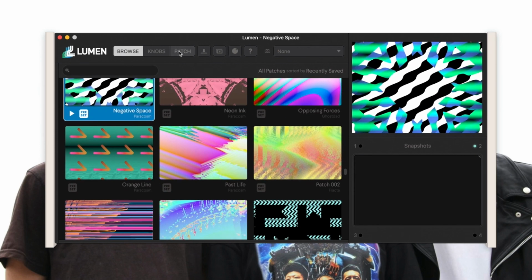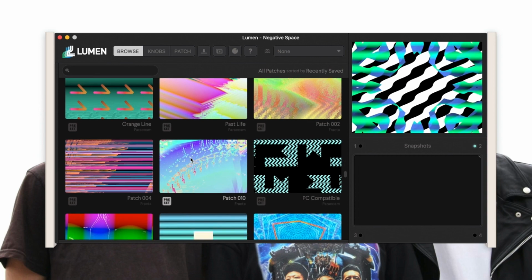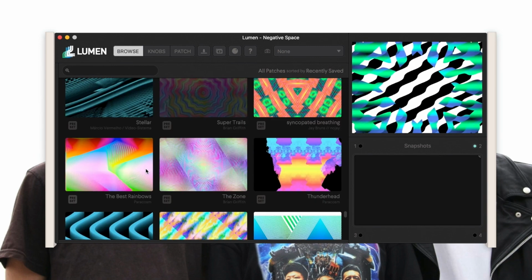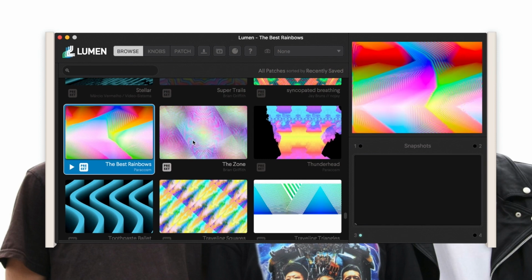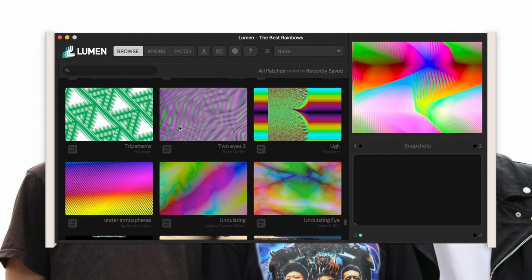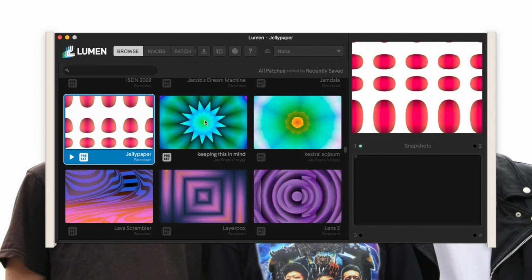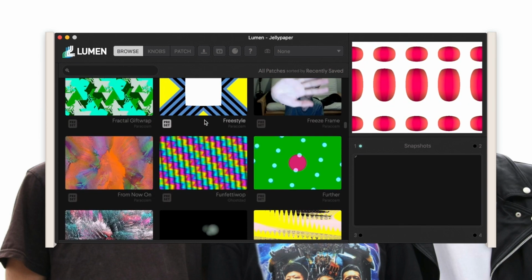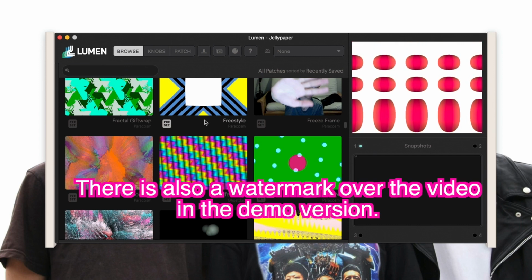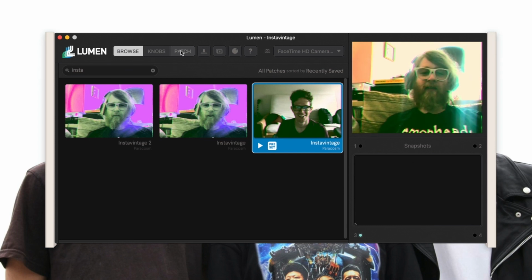A lot of them do quite interesting, more traditional analog style synthesis, but also some other quite weird things. You can see that a lot of these are just synthesized art, but you can also inject in video signals or use cameras, and I'll come on to that in a wee bit. If you have the actual full version of Lumen rather than just the demo, then you can save your own presets. If you've just got the demo version, you can't save presets, so that's something to be aware of.